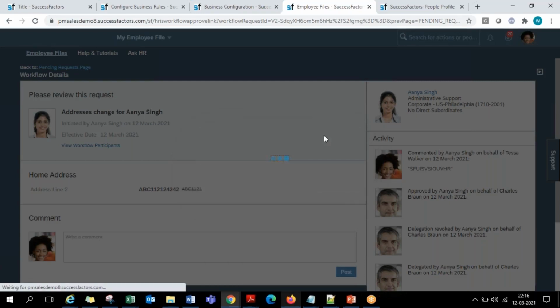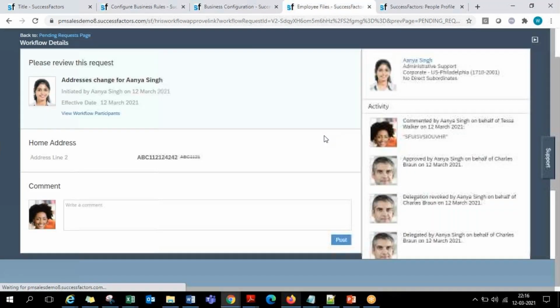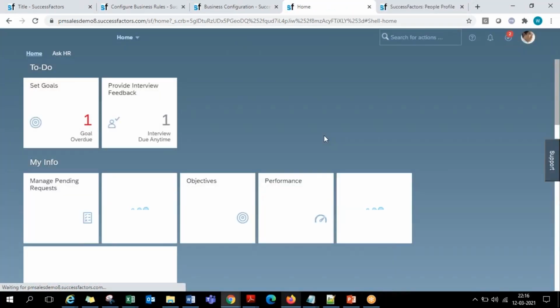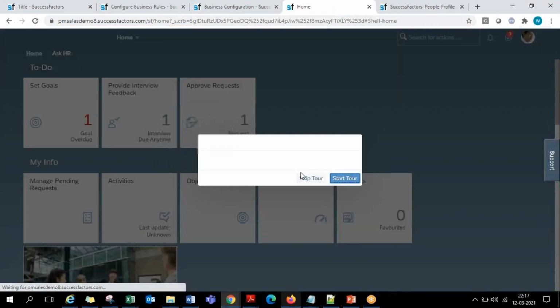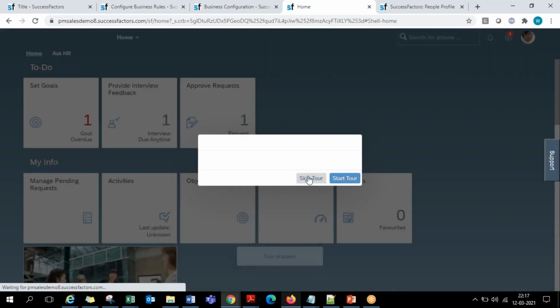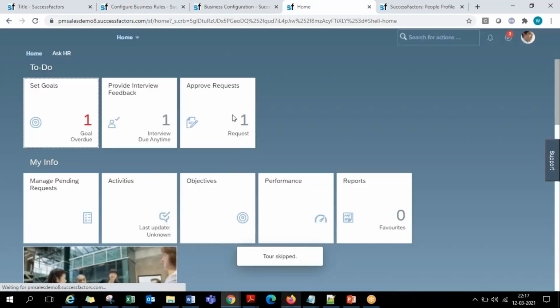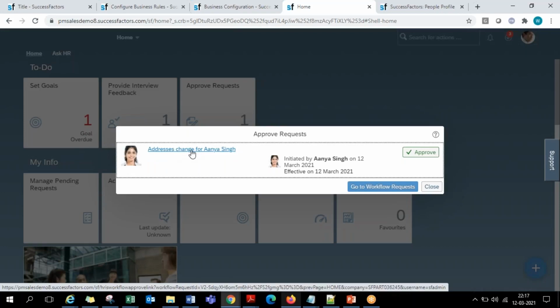Contributor, dynamic group means however many people are in that group, everybody should be able to see that workflow. So now in both Alex's and Sydney Battle's login, that workflow will appear. I'll show you guys. First I am going to Alex. In Alex's to-do list, the approve request tile should come up. In this approve request, there is one request waiting for his approval, and if you go into that, it will be Anya Singh's address change for Anya Singh. This is the one. That is with Alex now.